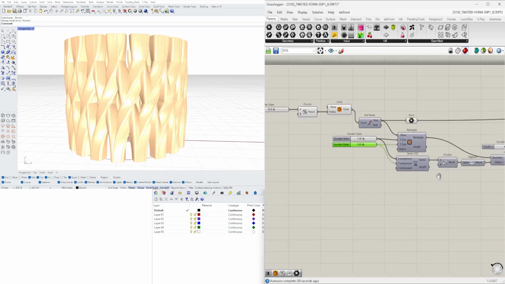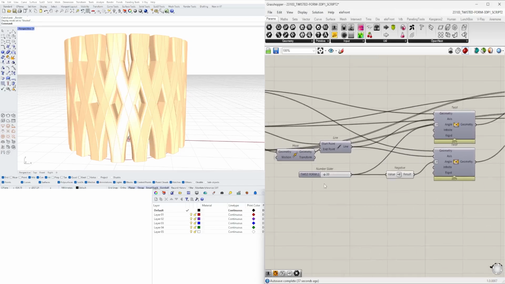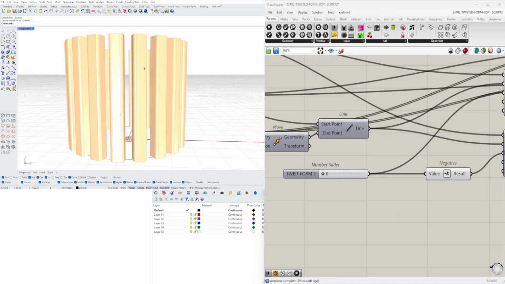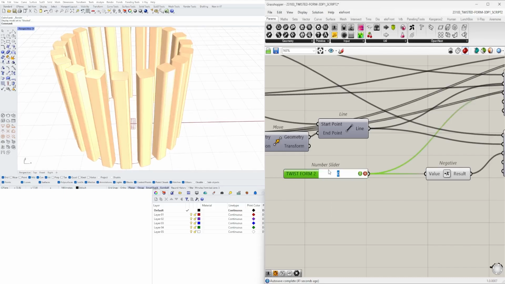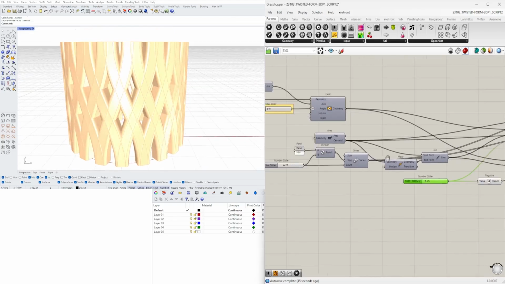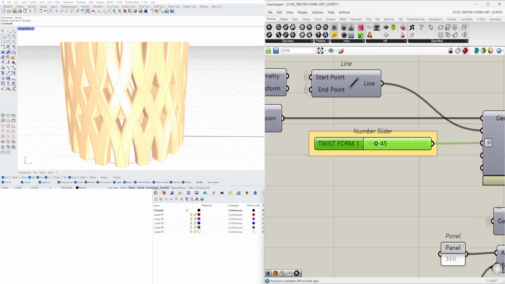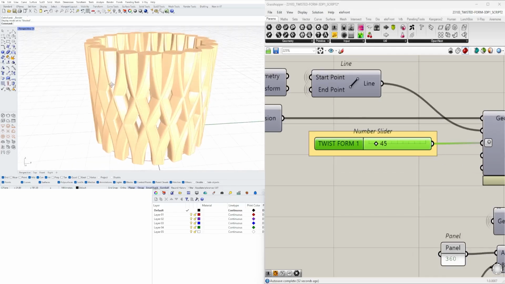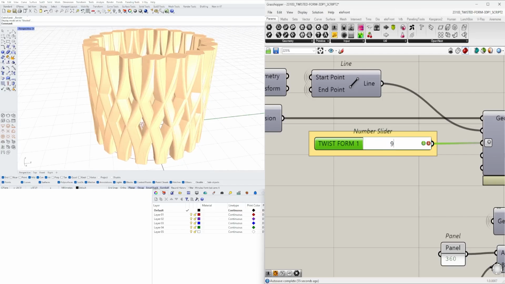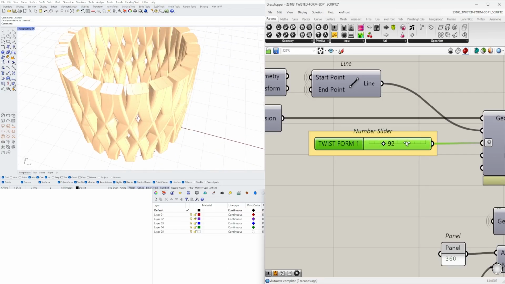So here we have a little bit more of a twist. We can do 0 as well, and then 0, and they will go straight up. Or we can say 25 this way, creating a diagonal grid, and then this way 45, which twists it halfway. Or we can say 90, which rotates it halfway the other way. You can also go crazy and do 360.